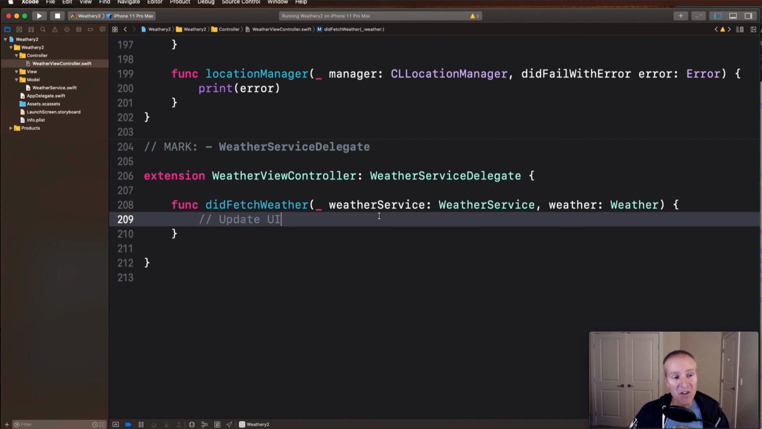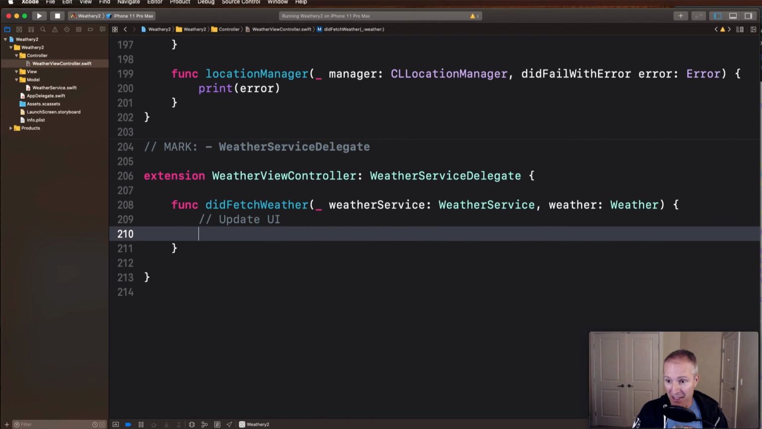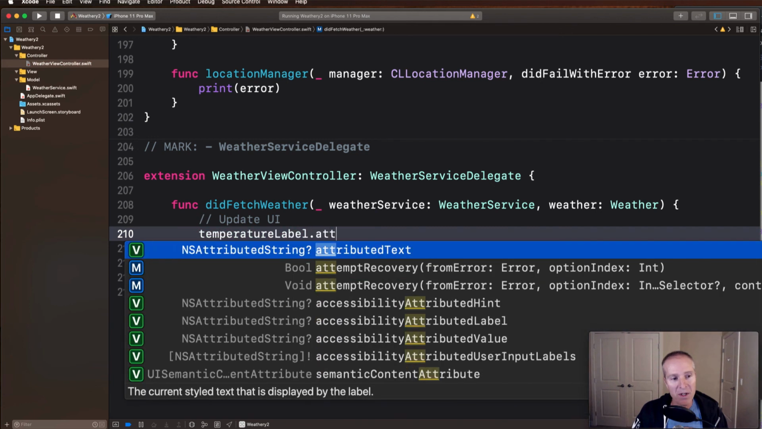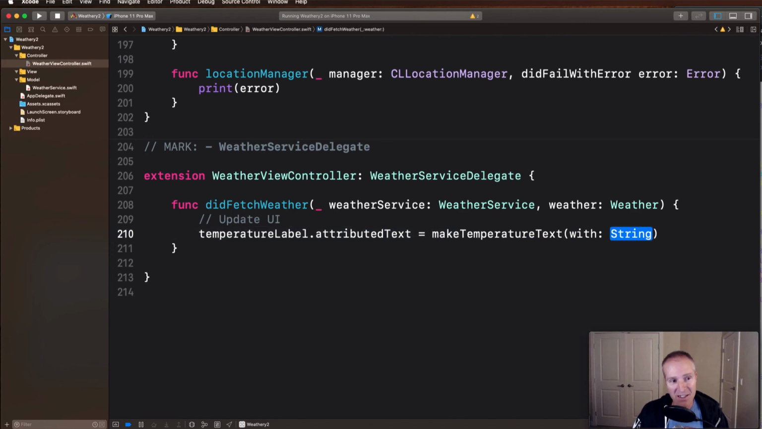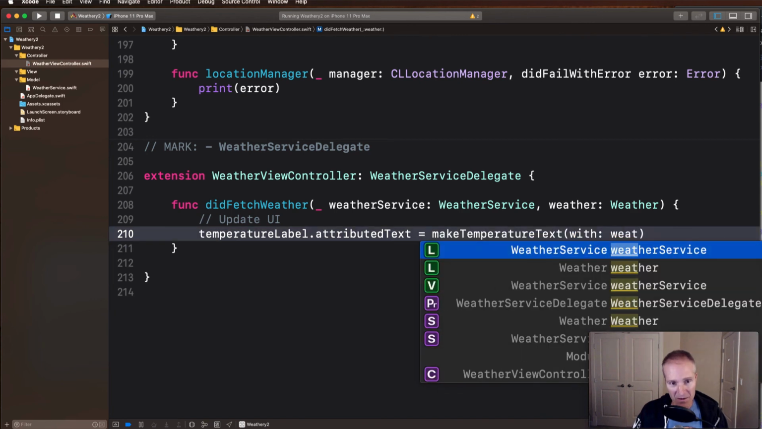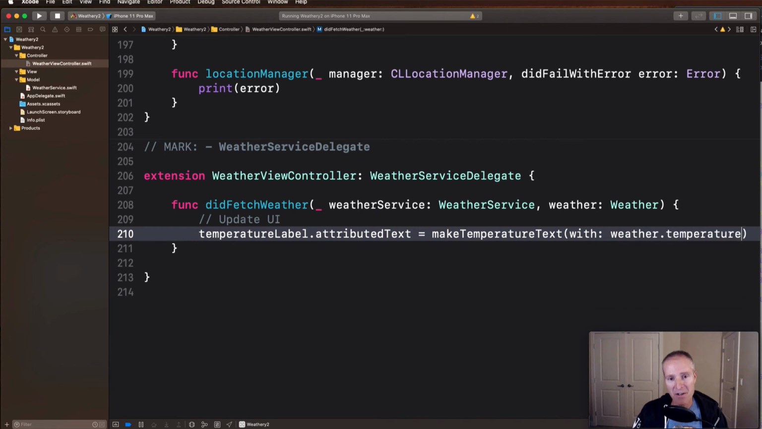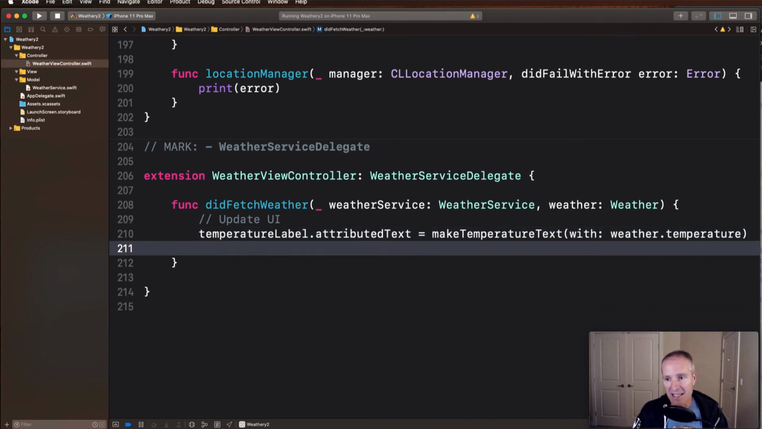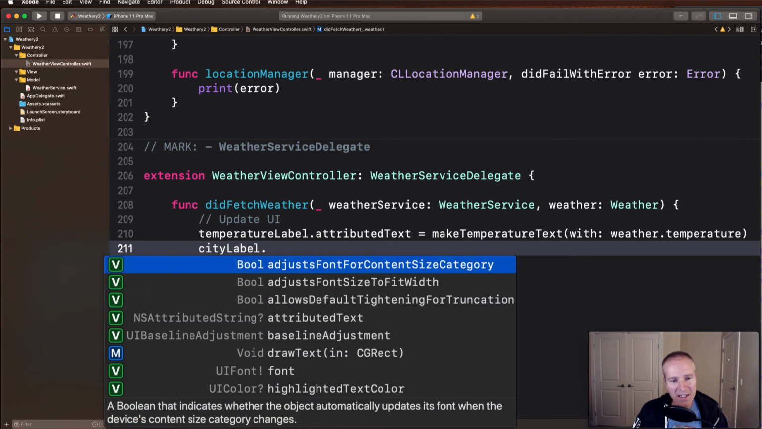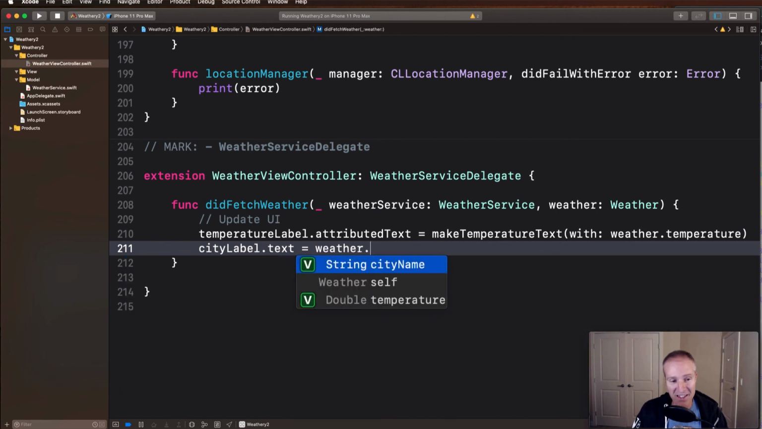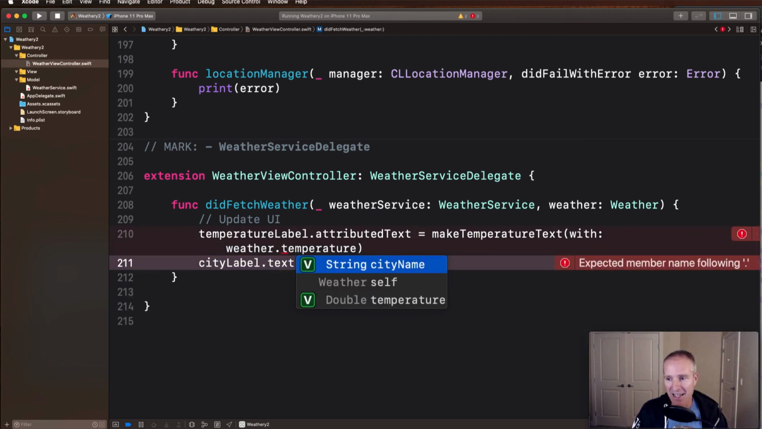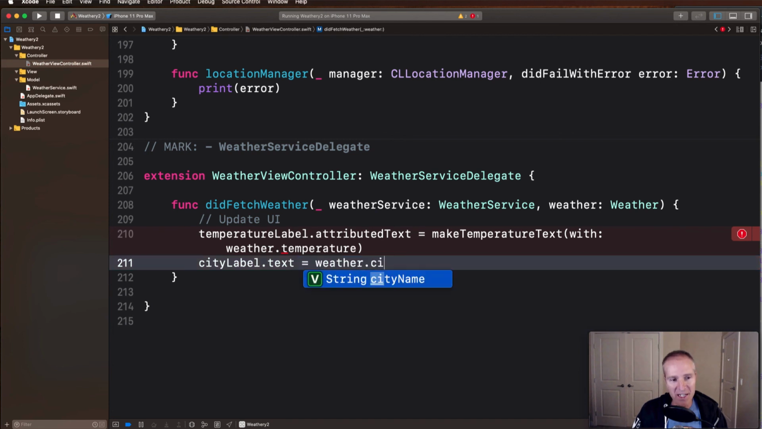And there are two elements of our UI that we'd like to update here. One is we'd like to update our temperature label. We're going to do the same thing we did before. We're going to set the attributed text by calling that make temperature text with our weather that we get passed. We'll take the temperature here. And also we can set the city label. We already know what city it is, so this is kind of redundant to set it again, but for consistency, let's just take the weather passed back. Maybe there's a slight change in formatting or something, and we'll set that equal to our weather city name.